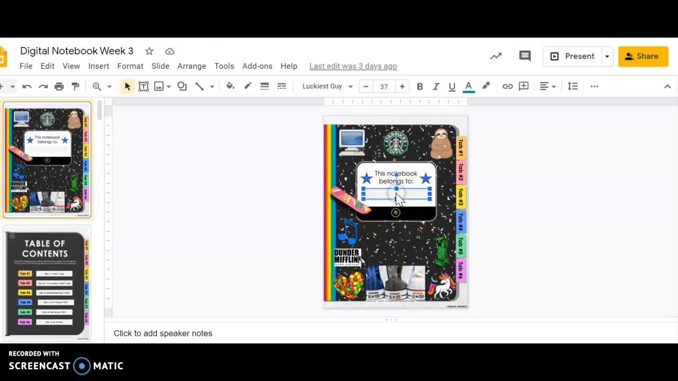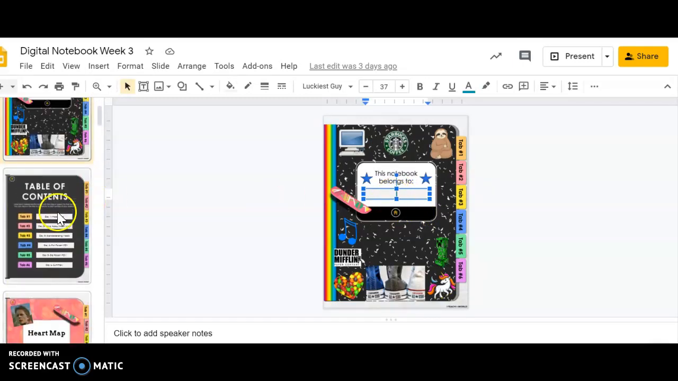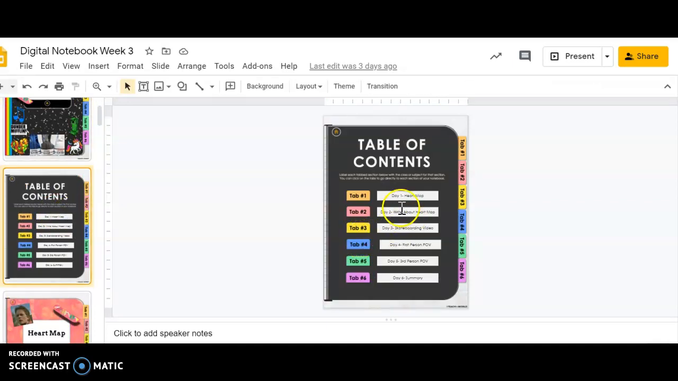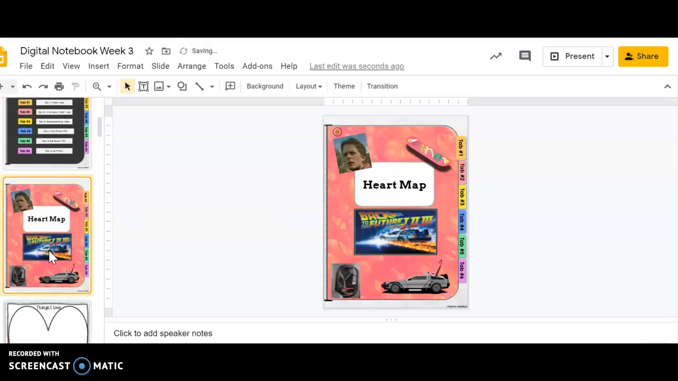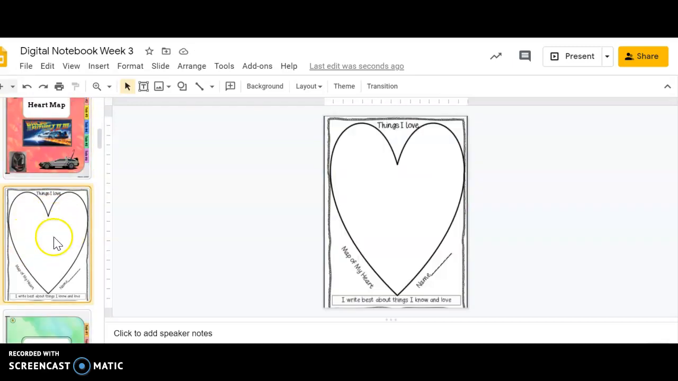First thing you're going to do right here in slide number 1 is you're going to put your name. Slide number 2 tells me what we're going to do for each day. So today's day 1, we're going to do the heart map. So I put some images. You can change the images if you do not like them. We're working on the heart map.